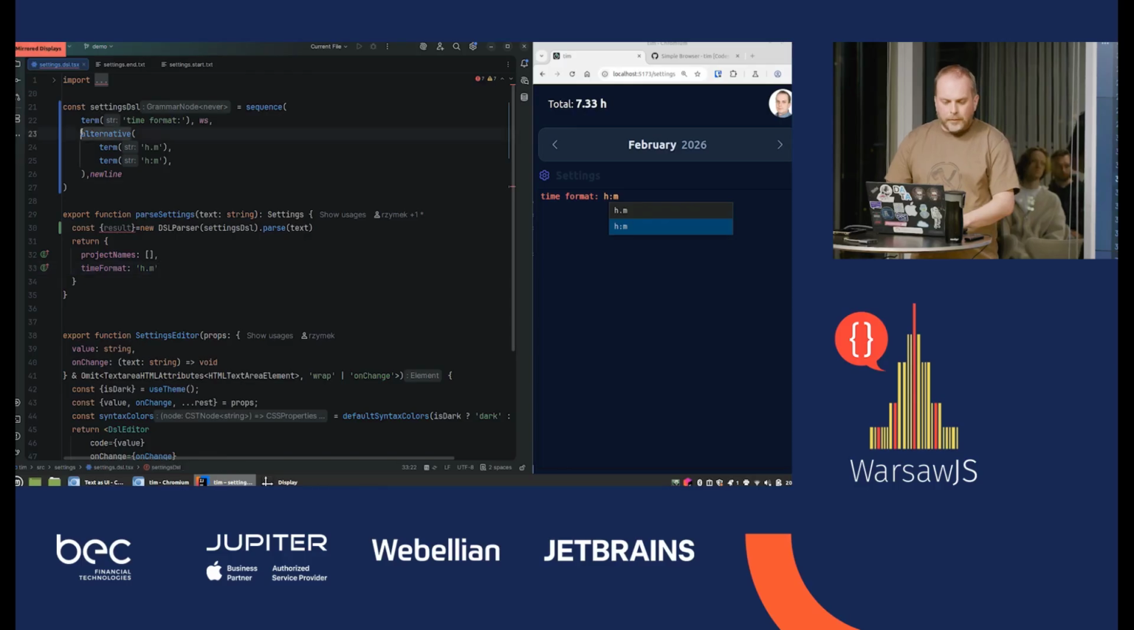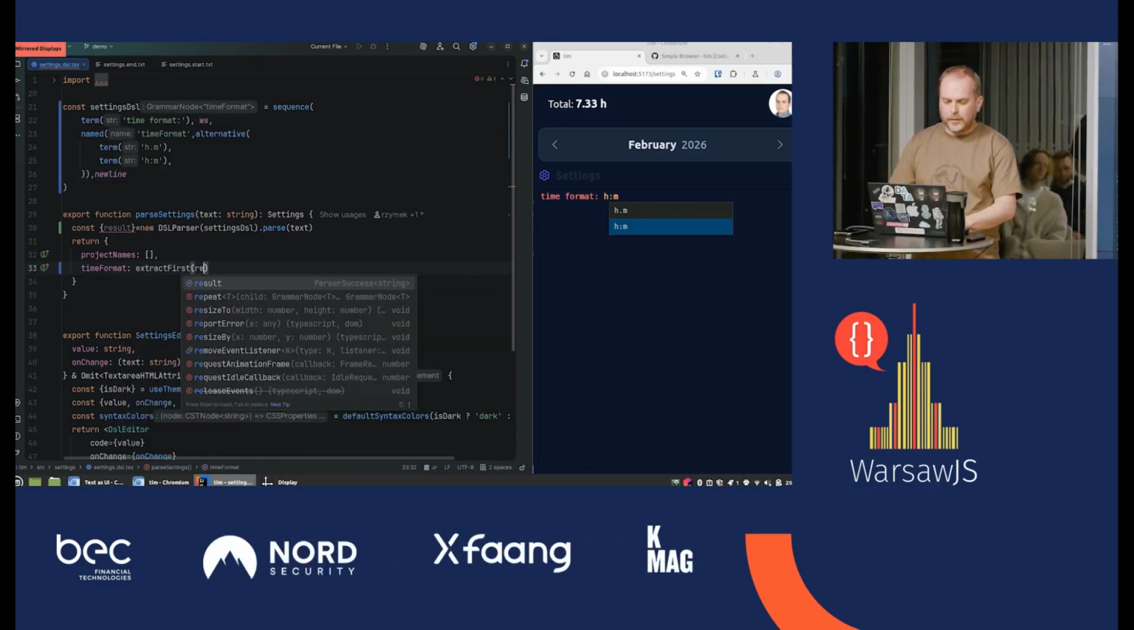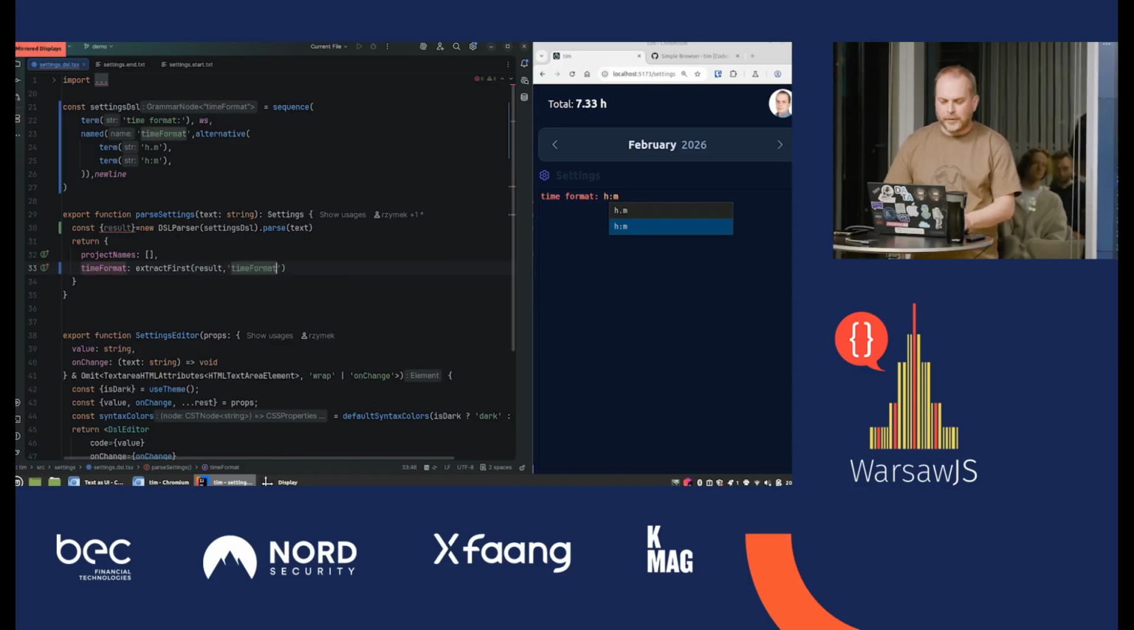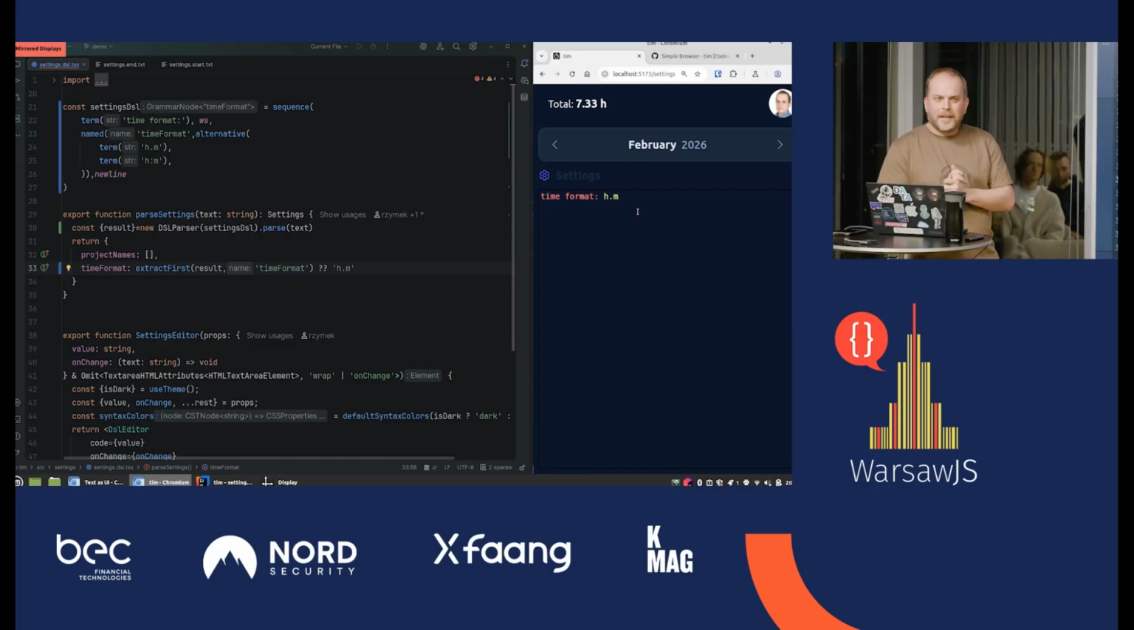So I need to get this value, so I'm going to mark it as named time format. Okay, so now I can use extract first from the result time format, and if there's none, then use this one. Yep, so there is 7 hours, 20 minutes, or 7.3 hours. Cool. Now, let's add another feature to the language.